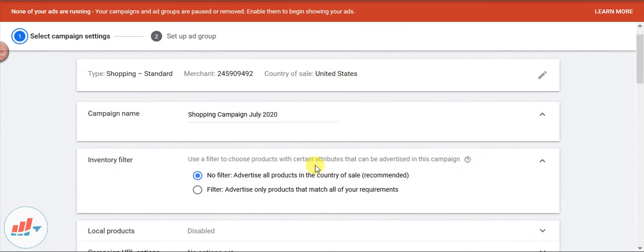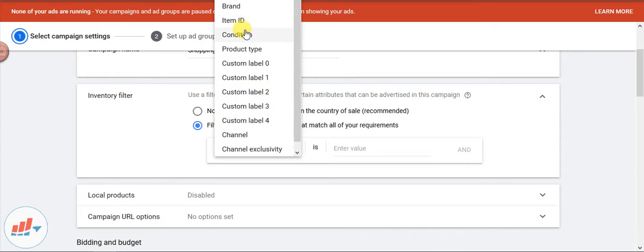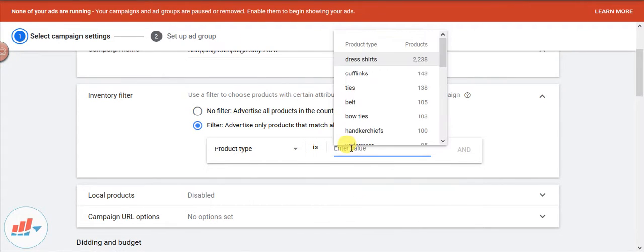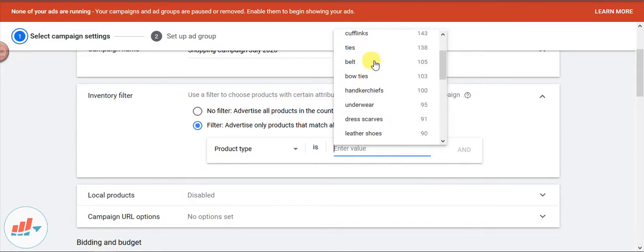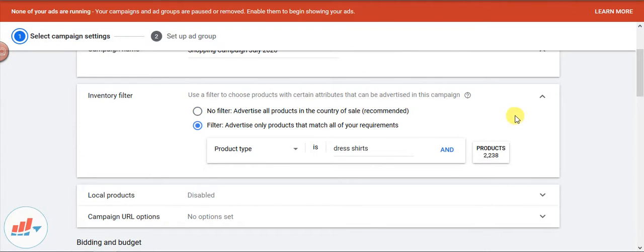There are different options. Advertise only products that match all of your requirements, so we can filter it. We can put in different filters, select product attributes, and select particular items. Product type also we can select. For example, if we are promoting only dress shirts, then we can select only the dress shirt option here. Currently I want to promote the dress shirt, and it's showing that we have around 2238 dress shirt products in our inventory.